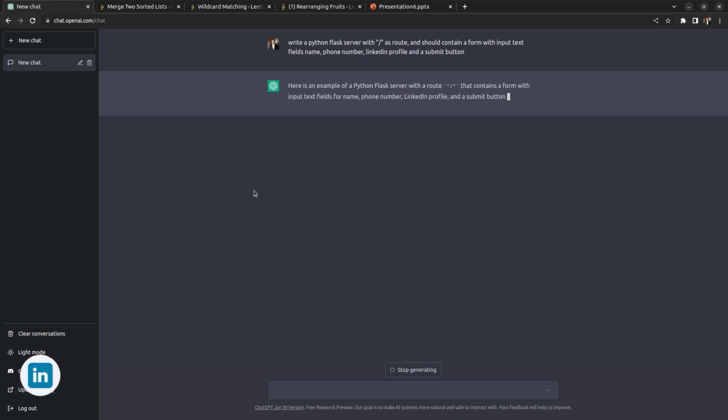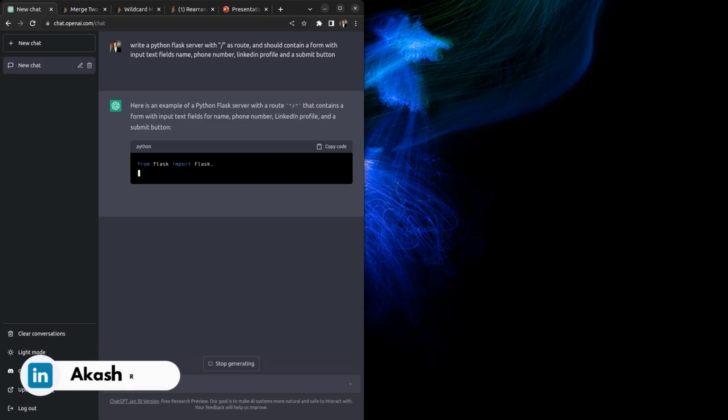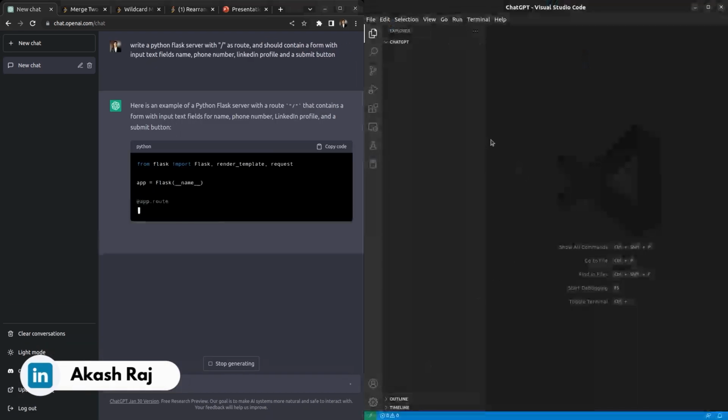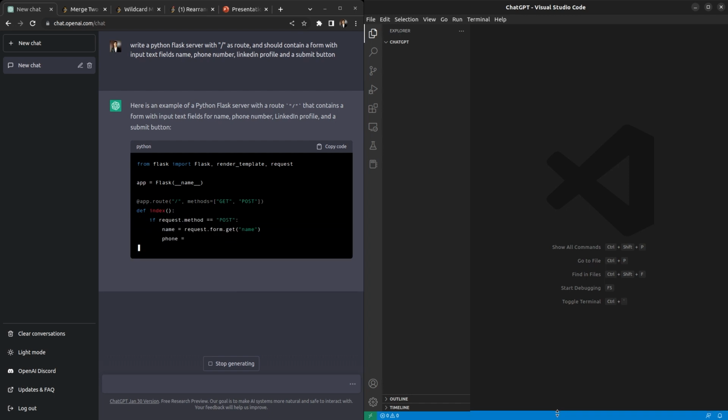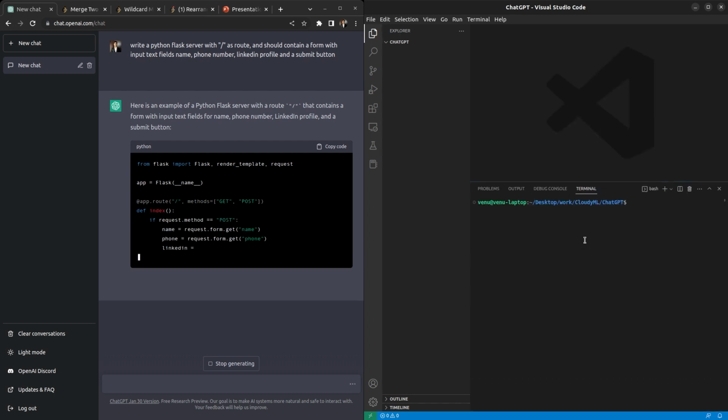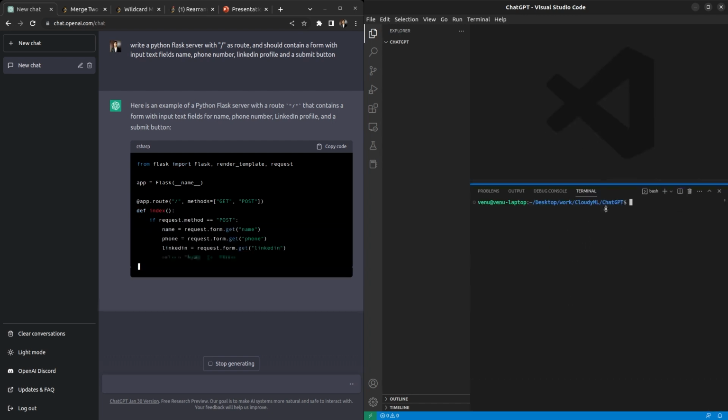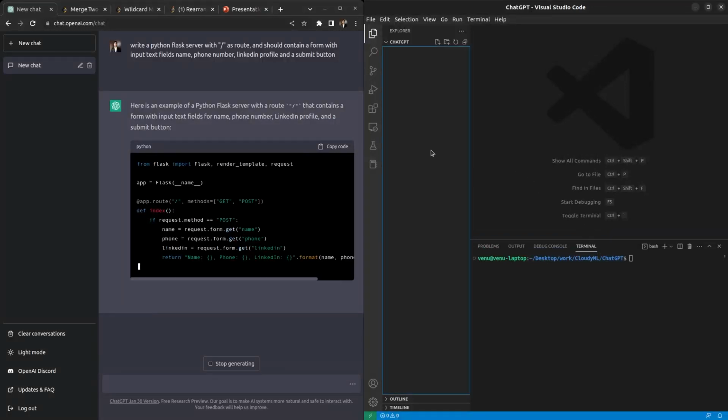Let me do one thing. Let me split my screen and bring my VS Code as well. I have installed the dependency here, that is the Flask dependency, and we will copy the code here and try to run the Flask server. Cool, so it is able to generate the Python code.